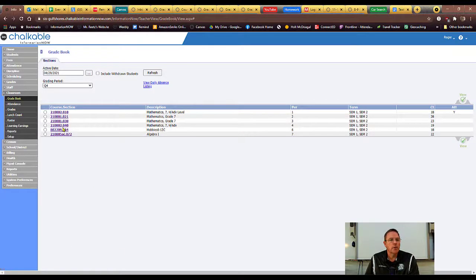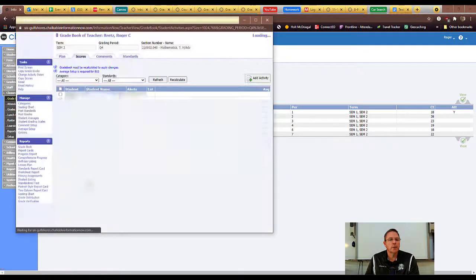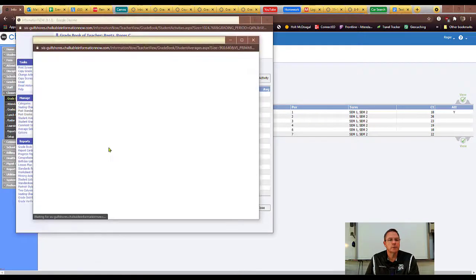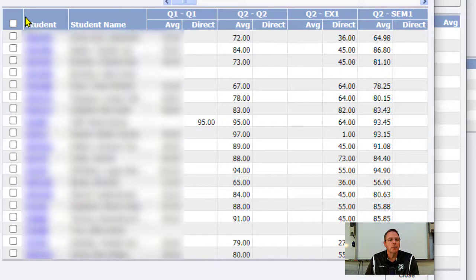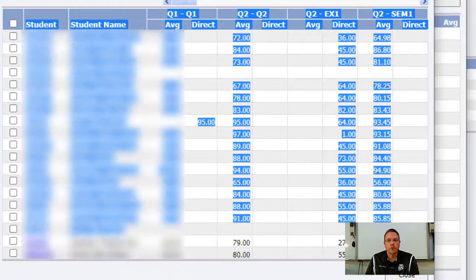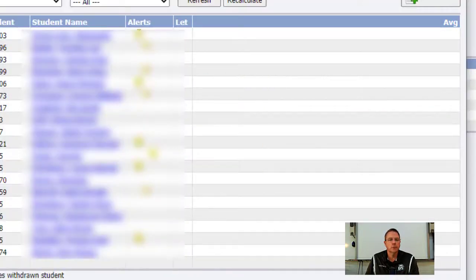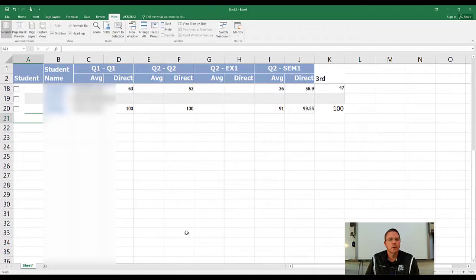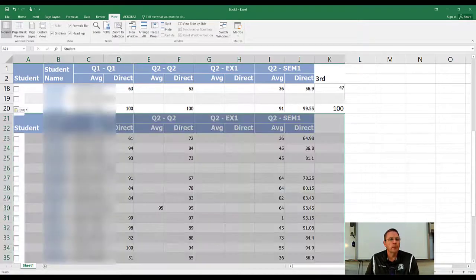And in iNow, I'm going to go to the other class I need to include. I'm going to click Student Averages again, and I'm going to do the same exact thing. Start above the student, scroll down to the last thing, Control C, and then I'm going to go Control V where I want that.